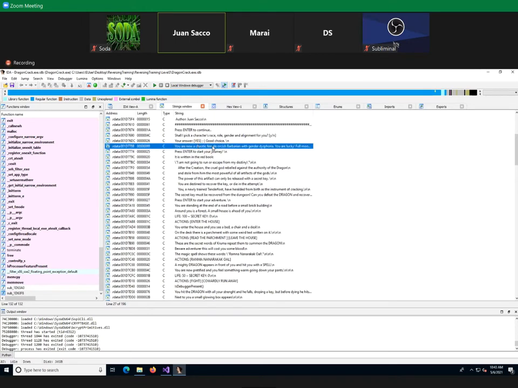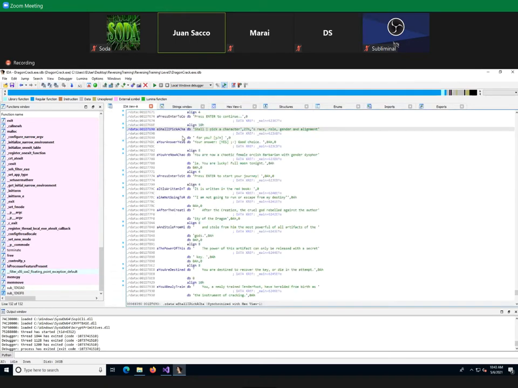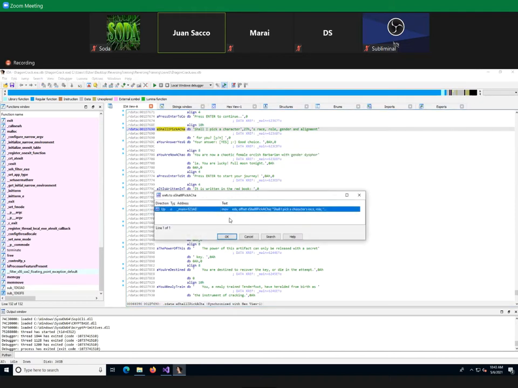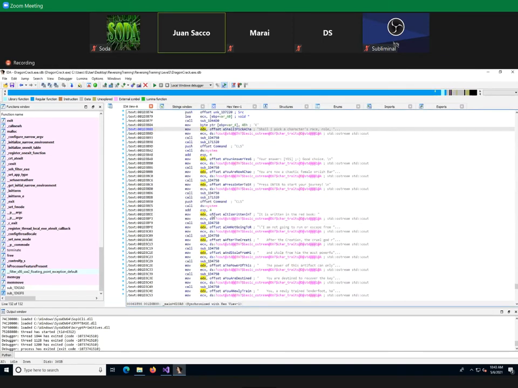So yes, shall I pick a race, role, gender, and alignment for you? That's one, or we can go to the other one, of course. From here we will see that we have the references to this string, and if we click on this one and then press X, we will see the references that are listed here. There's only one, and then we can go right to that one.